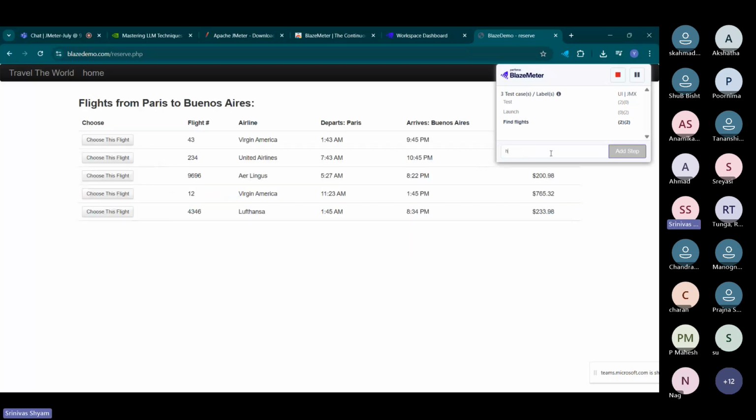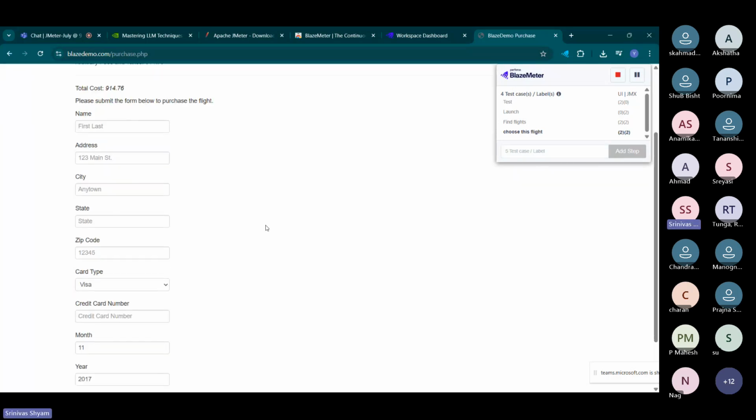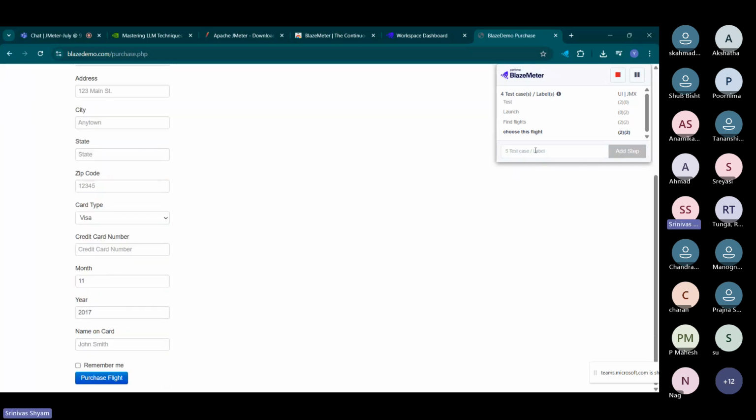And next is choose this flight. I'll just enter choose this flight, add step, and I'll click on choose this flight. And there's a form submission, purchase flight. So I'll just enter purchase flight.